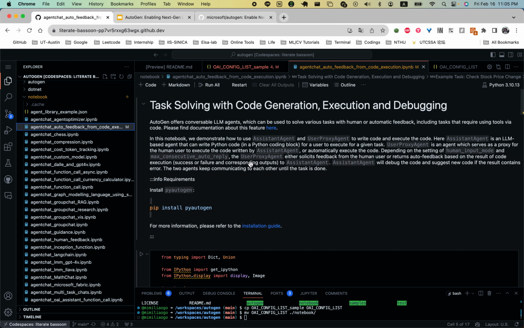Okay, just a quick recap of AutoGen. In this notebook, we will have an assistant agent and a user proxy agent. The assistant agent is an LLM-based agent, and it can write some Python code or give some instructions to teach you how to complete your task. And we also have the user proxy agent, which serves as a proxy for the human user to execute the code written by the assistant agent. That is the tool part.